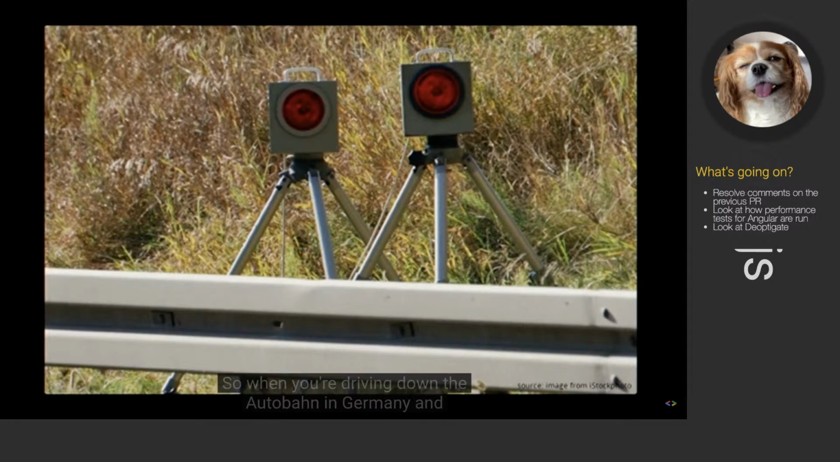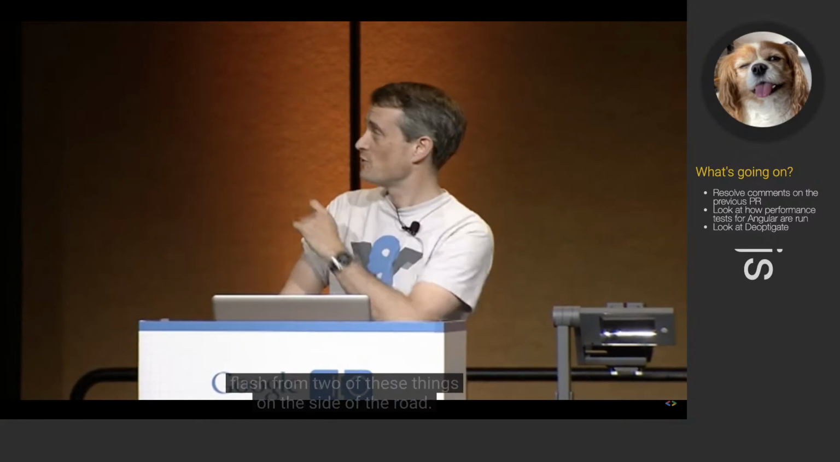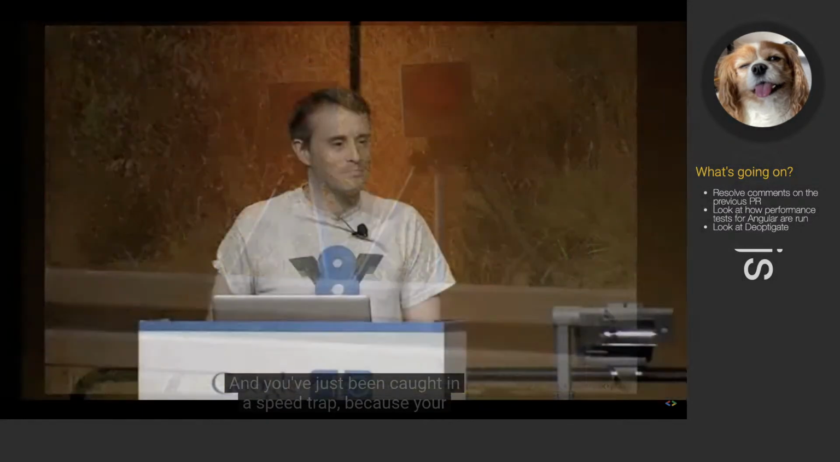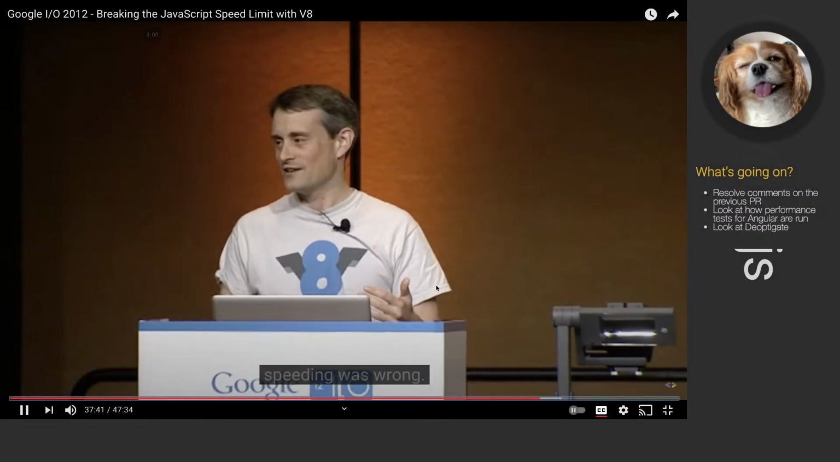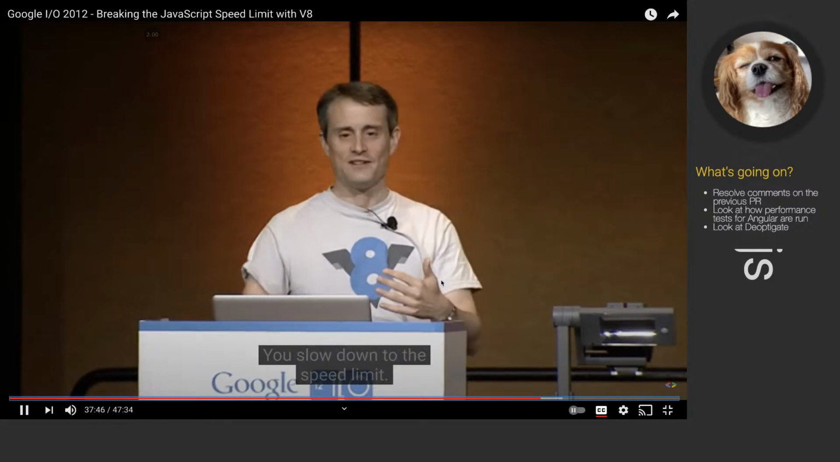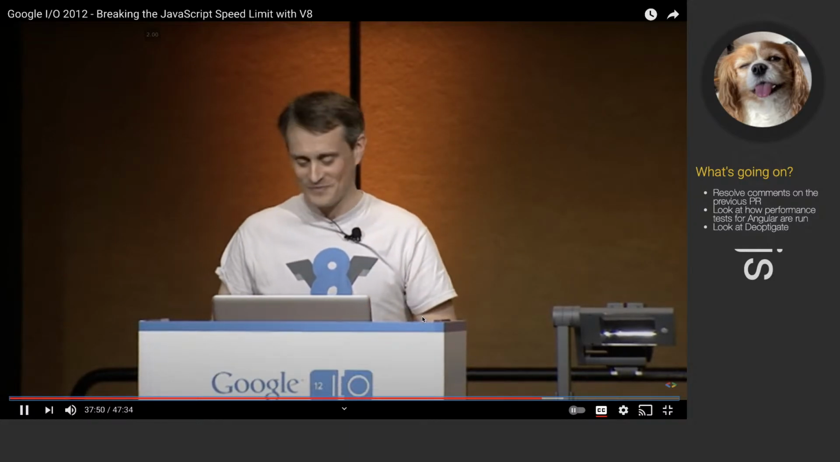So when you're driving down the Autobahn in Germany and you're doing 200 kilometers an hour, sometimes you're working under the optimistic assumption that you're not going to be caught going over the speed limit. Remember I told you there are some stretches of the Autobahn with a speed limit. And you'll see out of the corner of your eye a red flash from two of these things on the side of the road. And you've just been caught in a speed trap. Because your optimistic assumption that you were not going to be caught speeding was wrong. And what do you do? You slam on the brakes, you slow down to the speed limit, and you probably drive that way for a while. Yeah, slower.